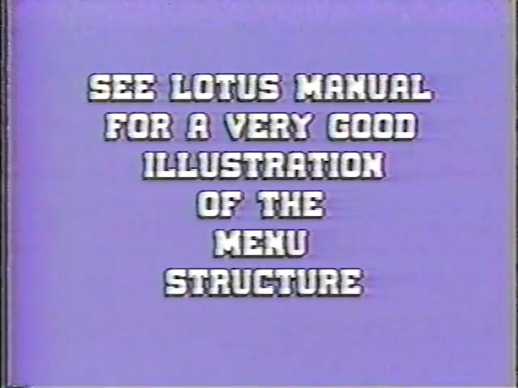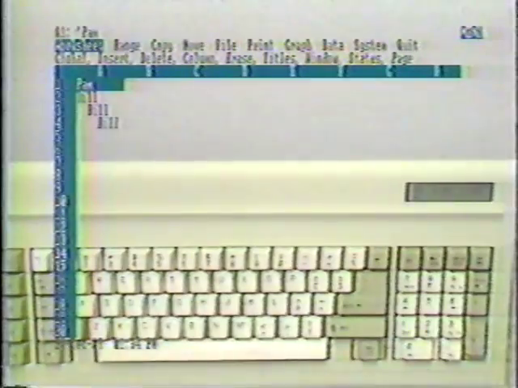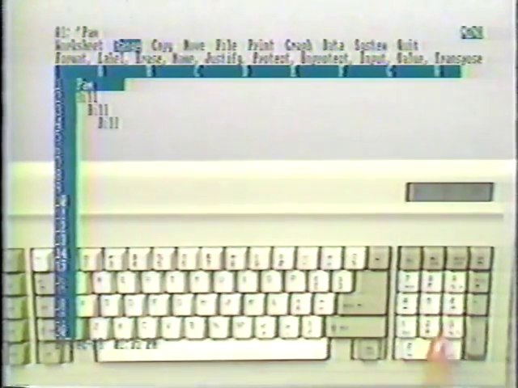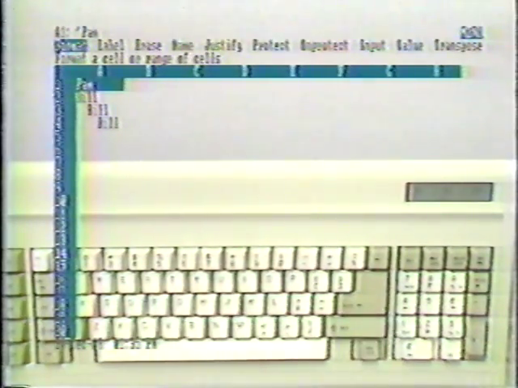Now, how do you select an option from the menu? One way is to highlight the option you want and press Enter. Go ahead and follow along. Point to Range with the right arrow key and press Enter. There, we are in the Range menu.